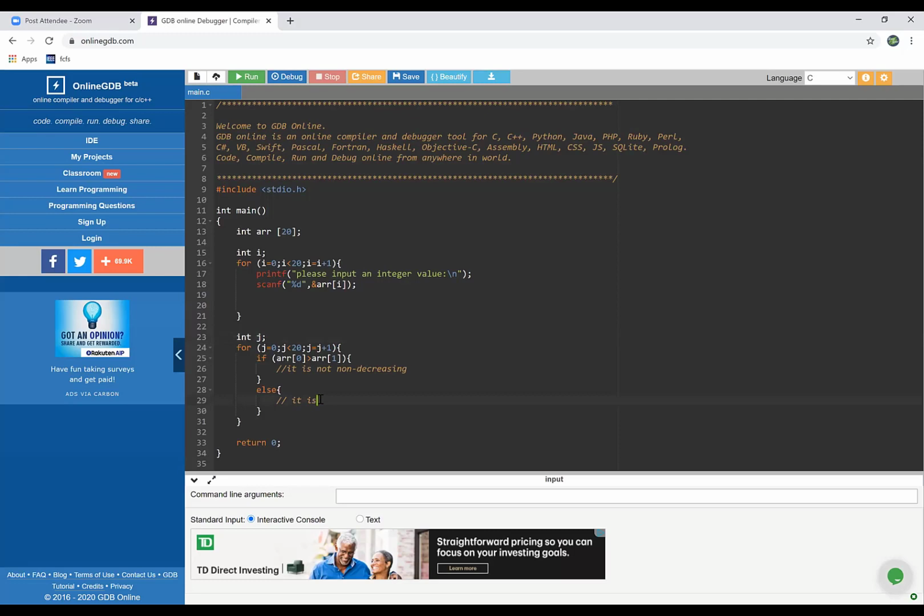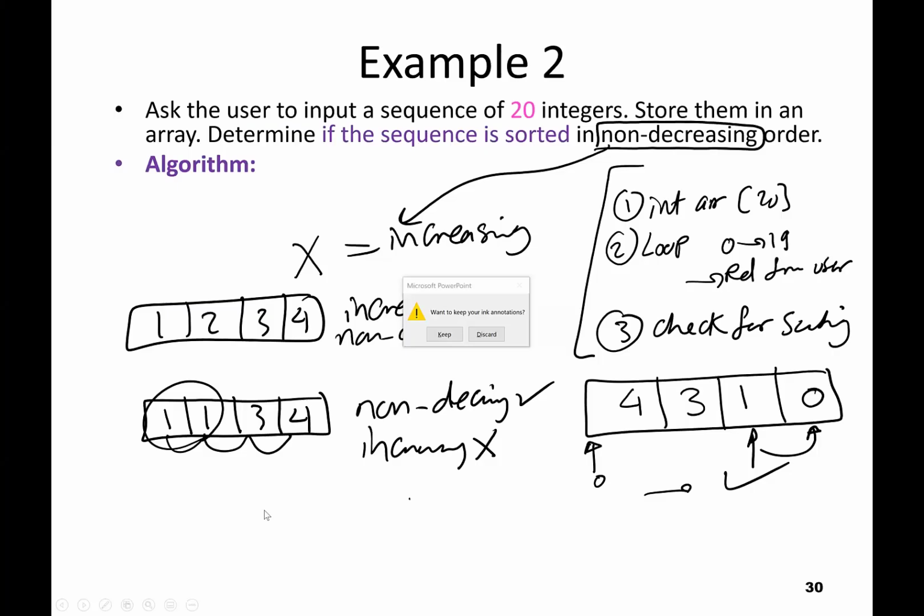So let's think of this logic. The problem is, okay, if I broke my condition once, then I'm already done. I know that it's not non-decreasing order. The problem is I cannot say here if array 0 is less than or equal to array 1, the array is sorted, because you still need to keep track of the other elements, right?